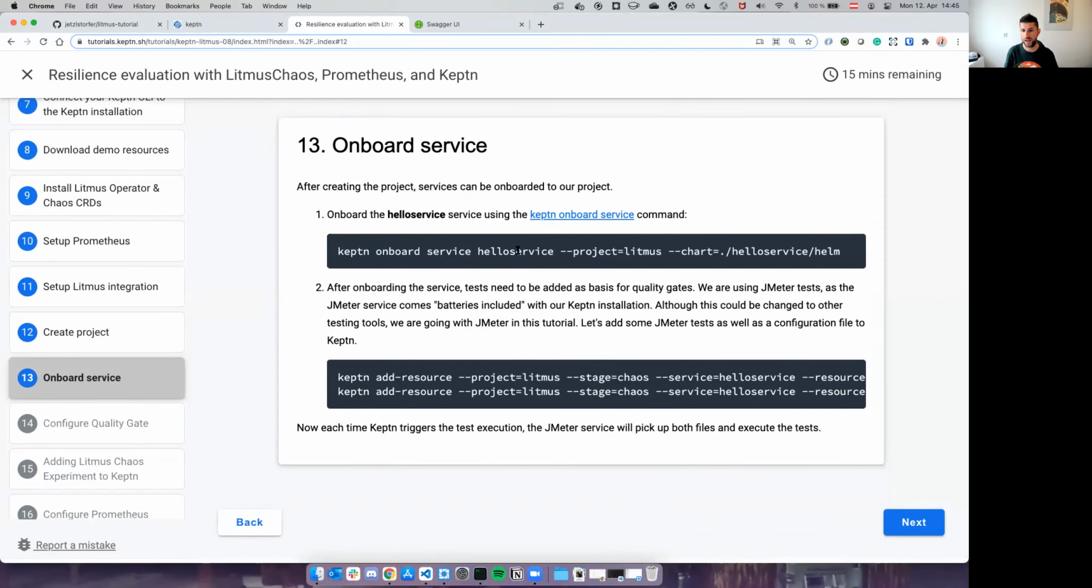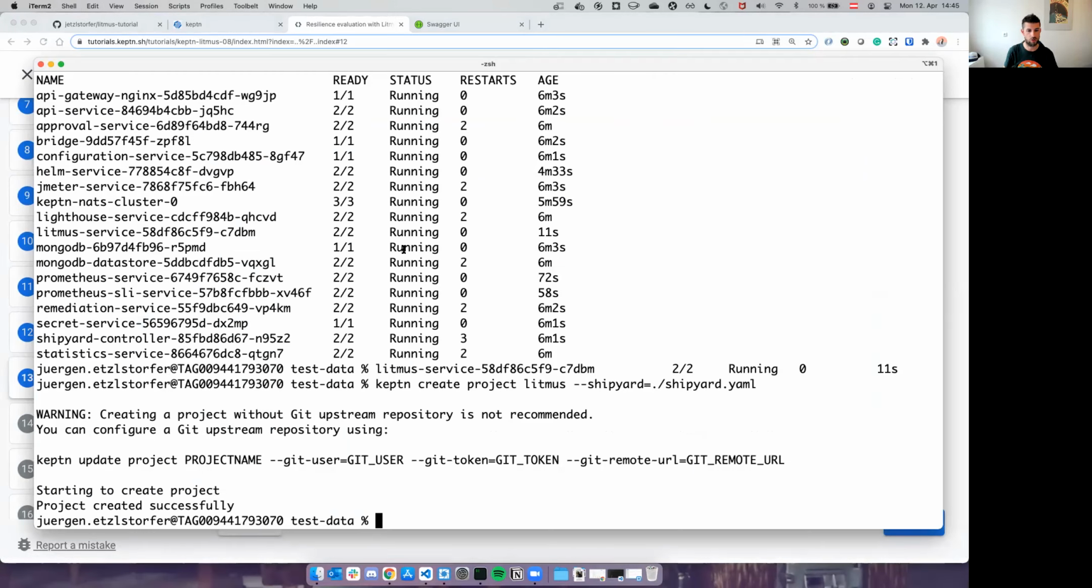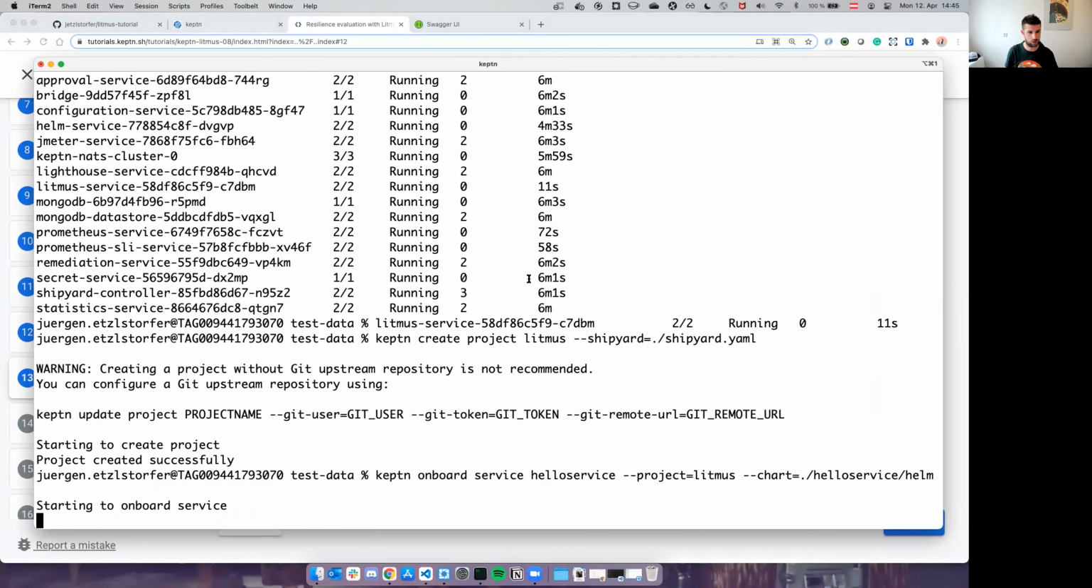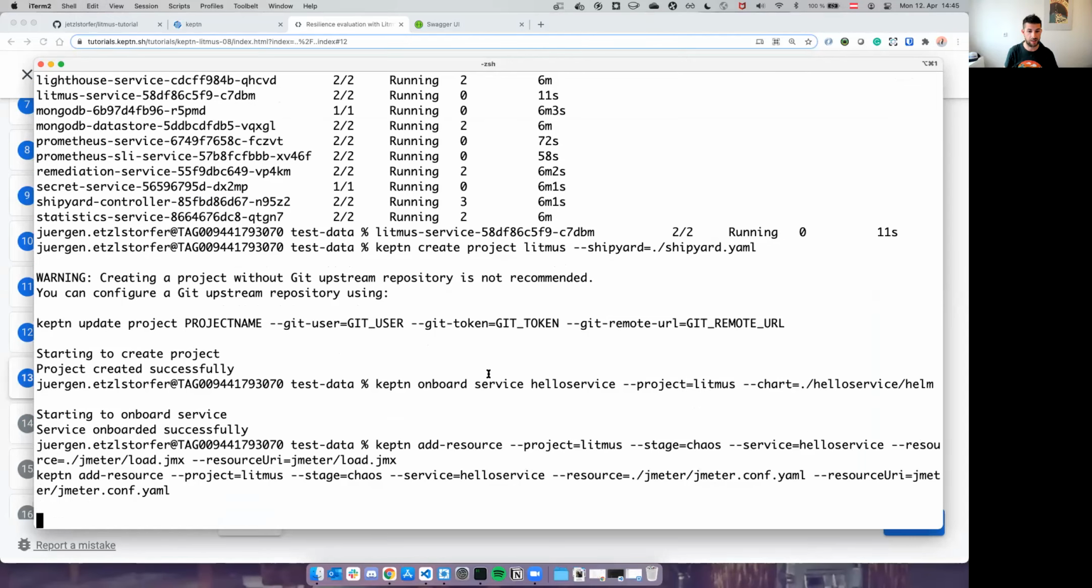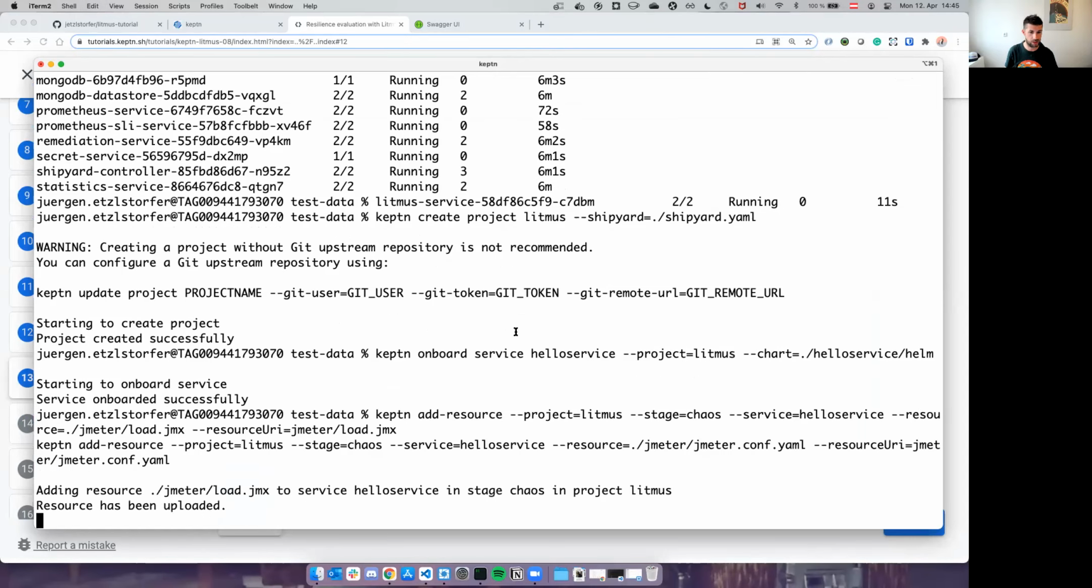We call it the Hello service, and we have all the Helm charts already defined in our test data repository. So we're just going to create this service here in our demo Kubernetes cluster. And in the next step, we are now going to add some JMeter tests. First, a load test and some configuration, how we want to execute this load test. So I'm copying both lines and adding this also to the Keptn installation.